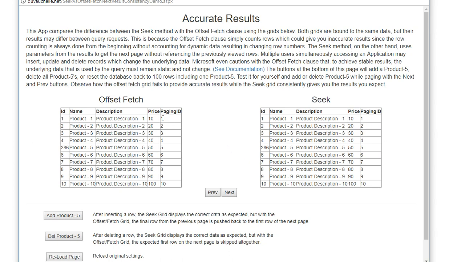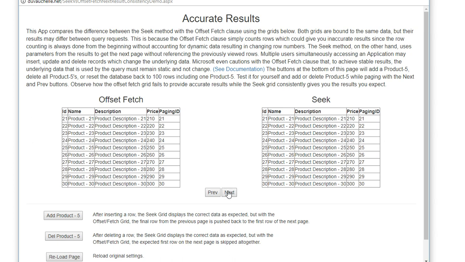As you look at these grids, they have 10 results per page, and as you page through, they have identical results, and they give you 31 through 40 and 41 through 50 on both pages. So as we get back here, let's delete product 5 from the database. Now, as we page to the next page, we expect to see 21 through 30 on both grids. With the seek grid, we get the results as expected, 21 through 30. But with the offset grid, it literally skipped row 21, and it gives you rows 22 through 31.